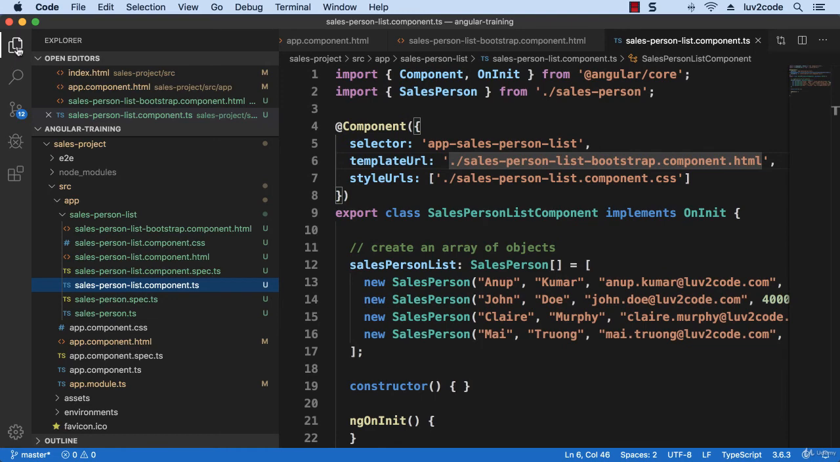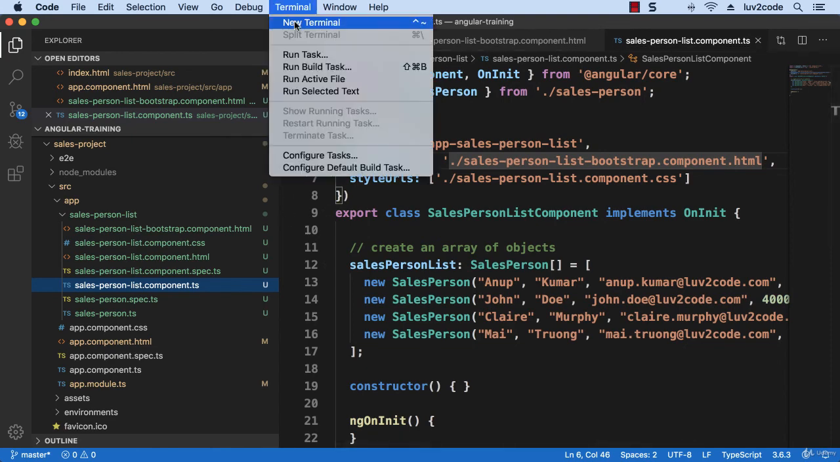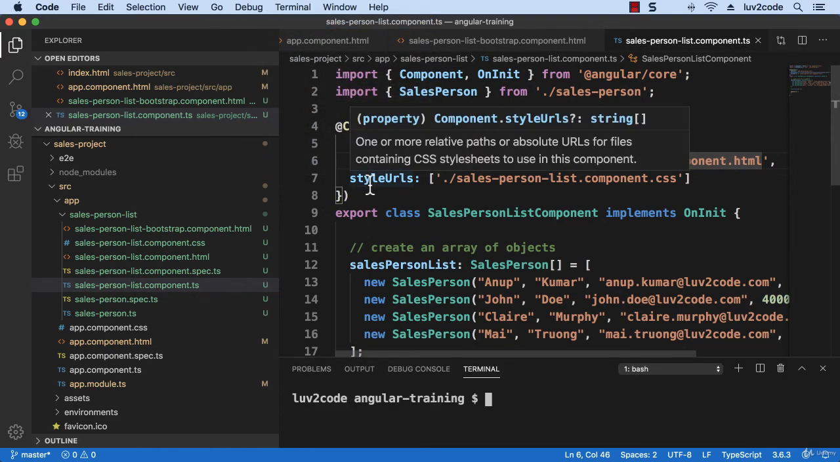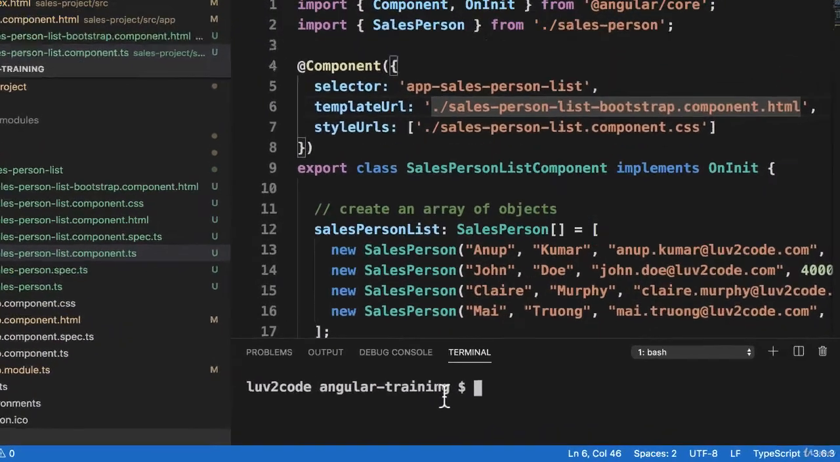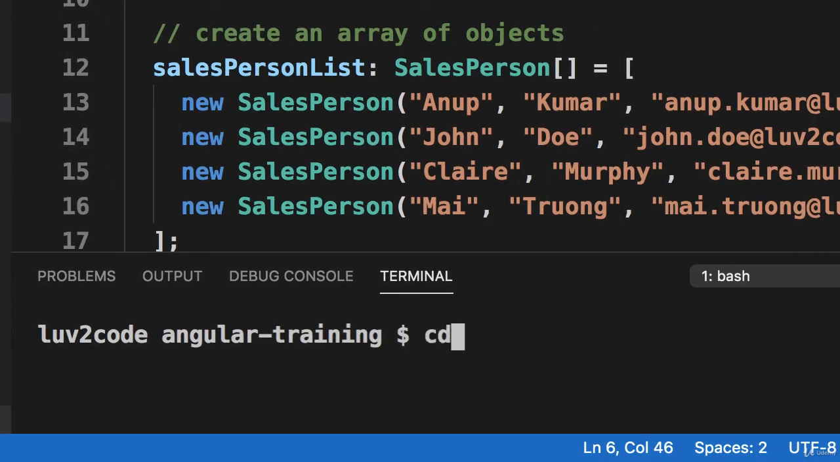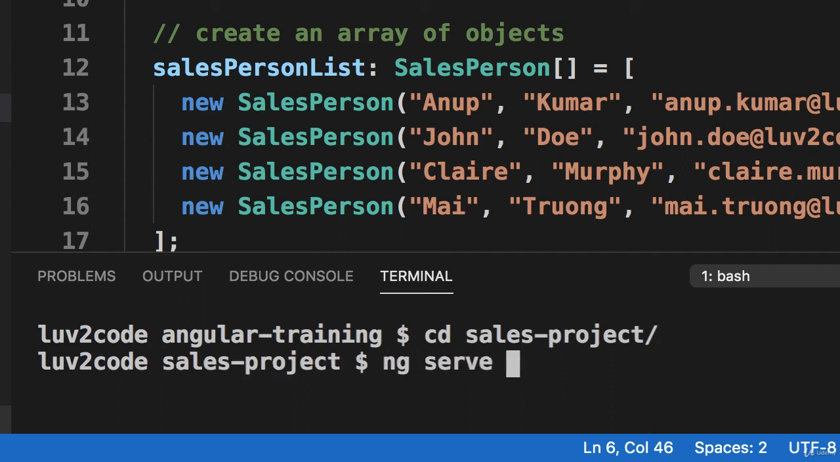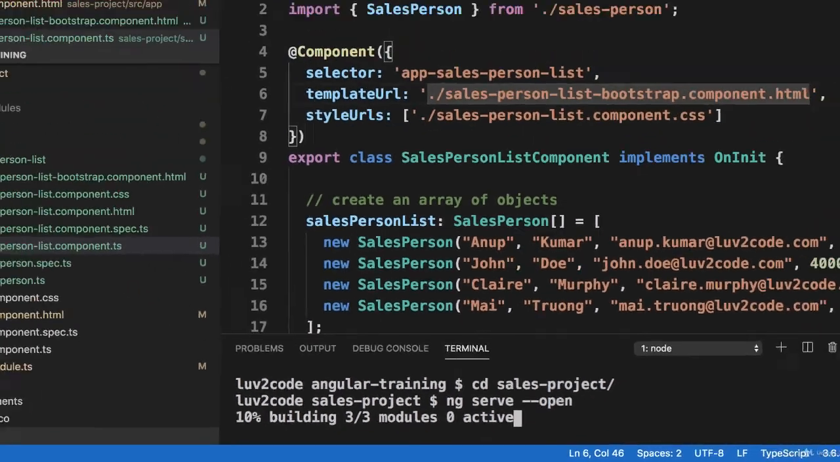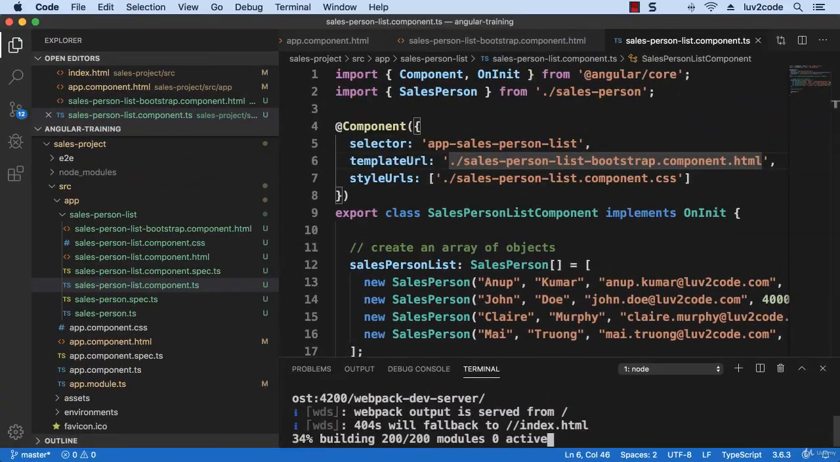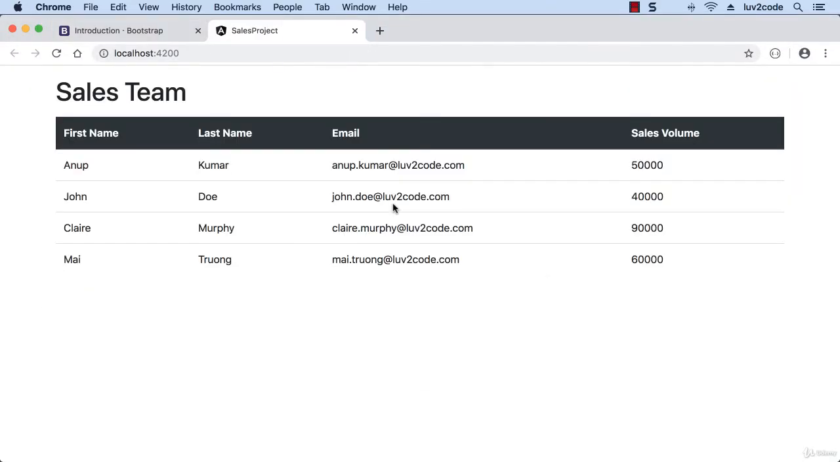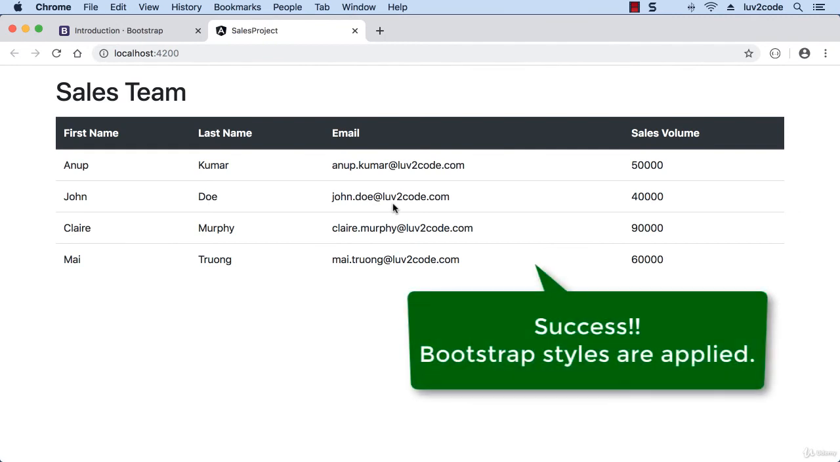All right, so this covers all of our major steps here for our development process. So now let's go ahead and open up a new terminal window and let's test it out. So I'll just move into my project directory and I'll start my server. And it'll automatically open up the browser page and success.